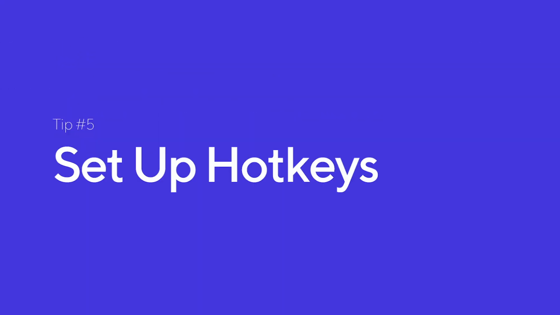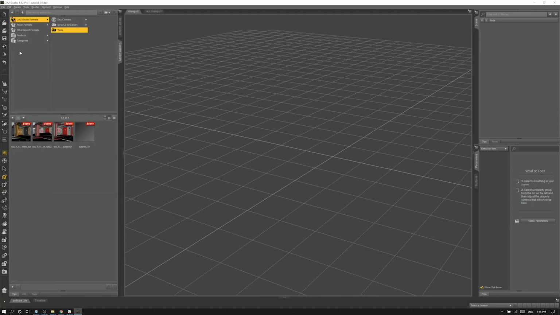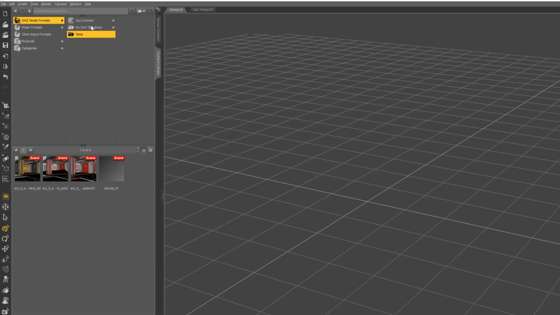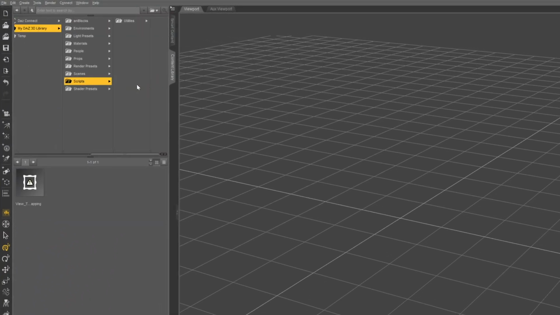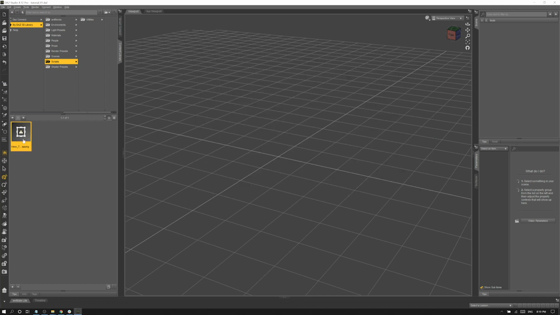All right, so the next thing we're going to do is go through some hotkey setups. Actually, no, we're going to go back into Content Library, My 3D Library, Scripts. And what we want to do is add a script. So we'll navigate to this by right-clicking, going Browse to Folder Location, and inside the scene file you downloaded, there's a script called View Tool Toggle Snapping. So you want to paste that in this scripts folder. Once you've done that, it'll appear here.